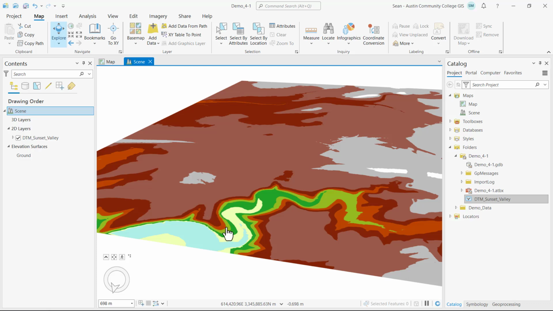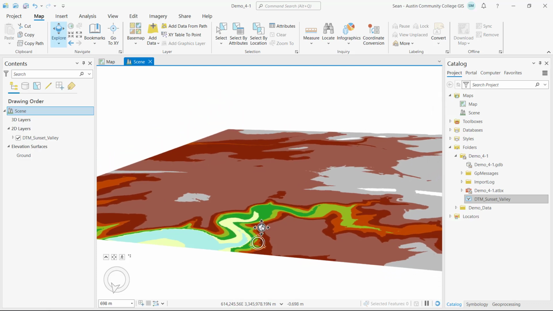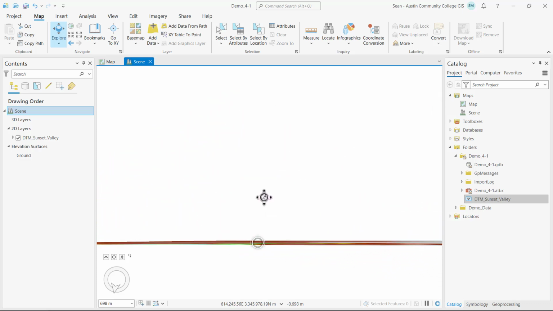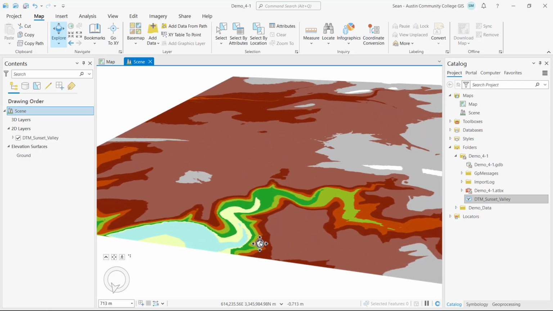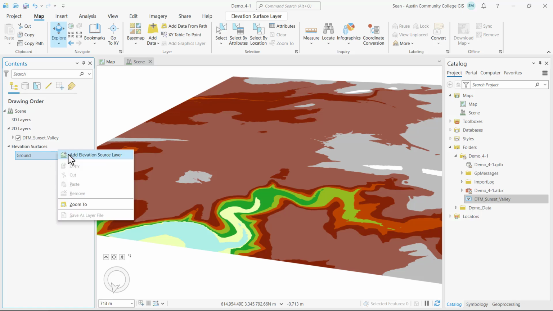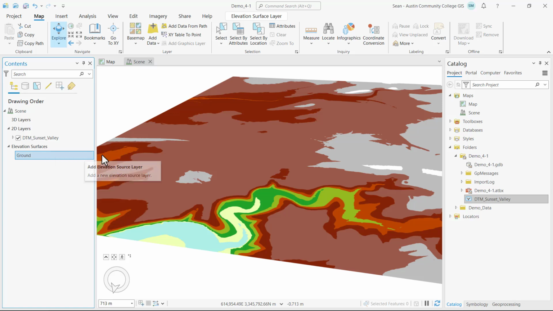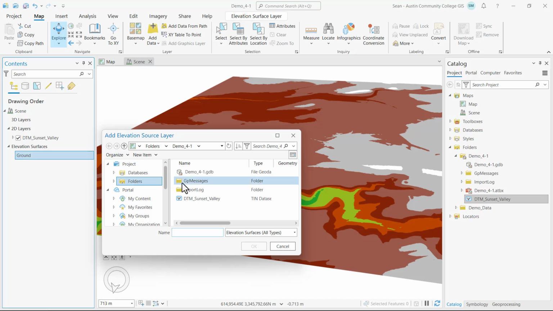Once I get my 2D scene set the way I want, I'm going to orbit the DTM down so that you can see it's a flat layer. And so we need to add a ground layer to view our layer in 2.5D. So I'm going to right click on ground in the contents pane and select add elevation source layer. In the add elevation source layer window, I'm going to select my DTM and click OK.